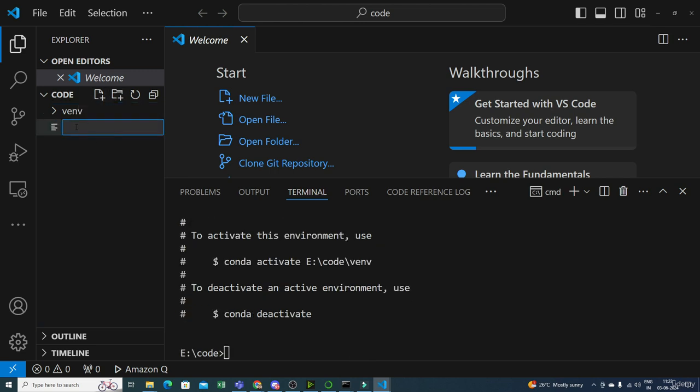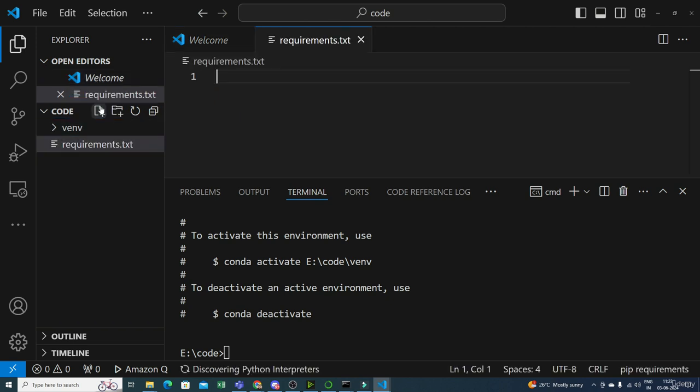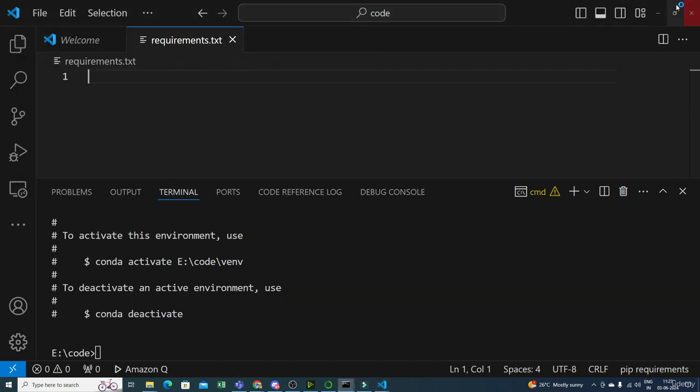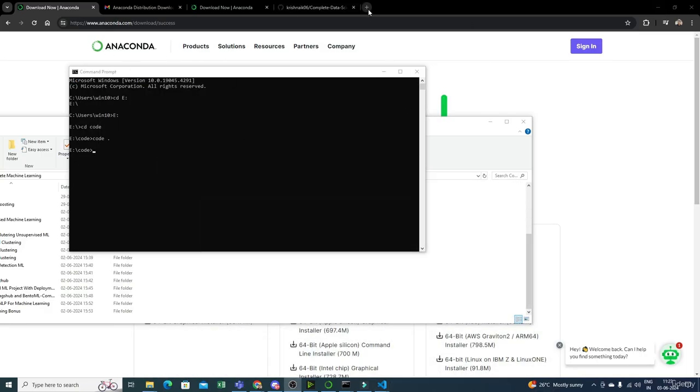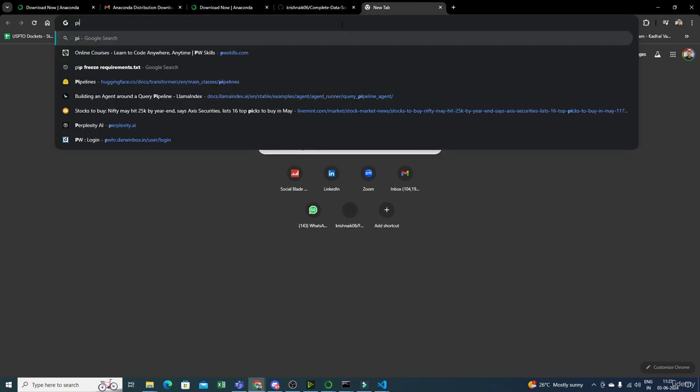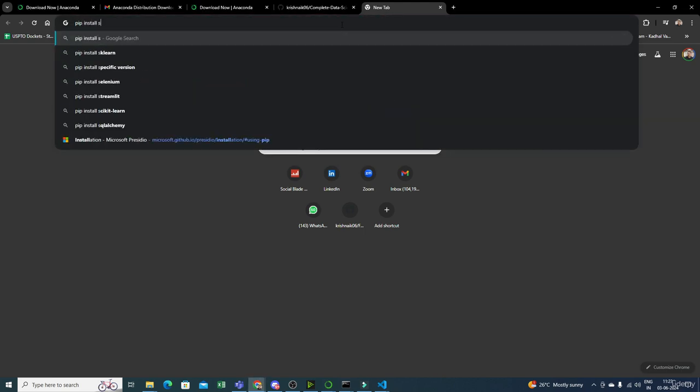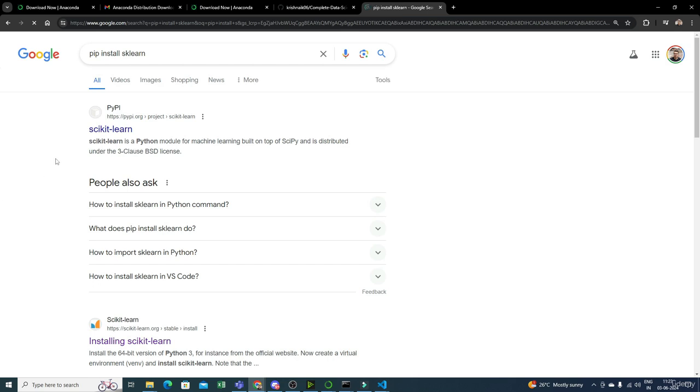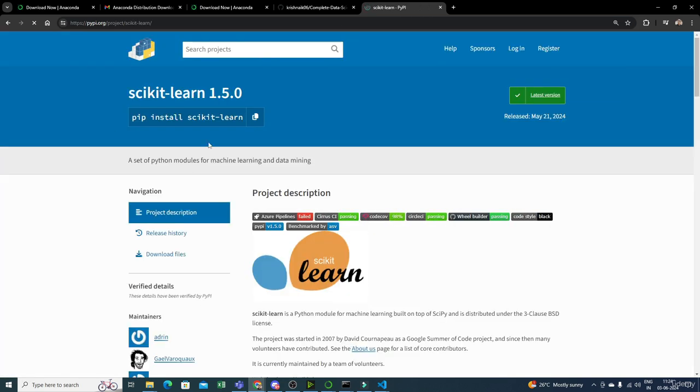Now, one more thing that I really want to talk about is requirements.txt. And what is this requirements.txt? Understand one thing, guys. If you consider this entire course, we are going to use pip install. Let's say I write pip install scikit-learn. We are going to use this package a lot.